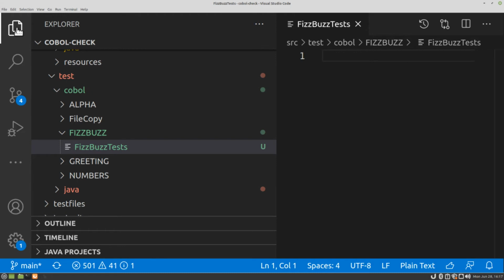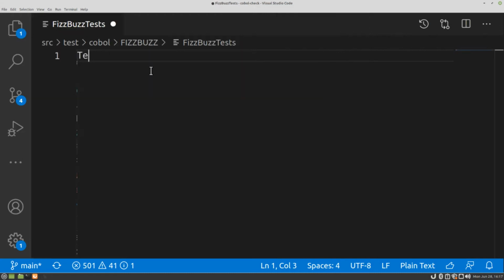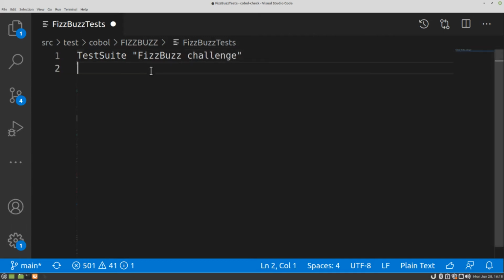Okay, we start with test suite. We'll call it FizzBuzz Challenge. And our first test case can verify that our program returns 1 when the input value is 1. You remember the FizzBuzz thing, right? For a list of integers from 1 to 100, the code returns fizz for integers evenly divisible by 3 and buzz for integers evenly divisible by 5. When the integer is evenly divisible by both 3 and 5, we want it to return FizzBuzz.